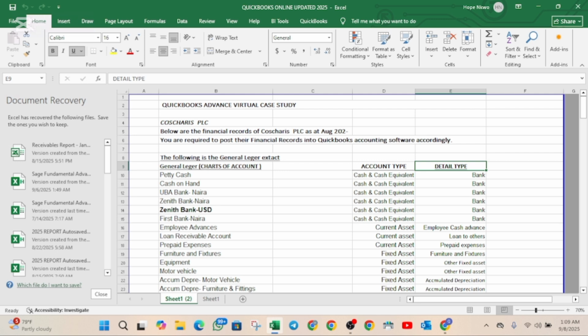For example, if I want to create printing and stationaries, the detail type I'm going to select is what? Office supply. Do you understand? This detail type just helps my account look more organized. So it's necessary that you select an account type when you are creating a name. If you are creating a petty cash, you have to select the account type, which is the classification, and the detail type is also very important. You select bank. I organized all these things so that you can understand it better.